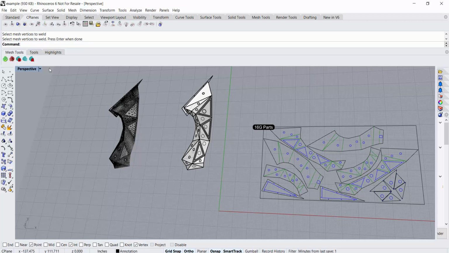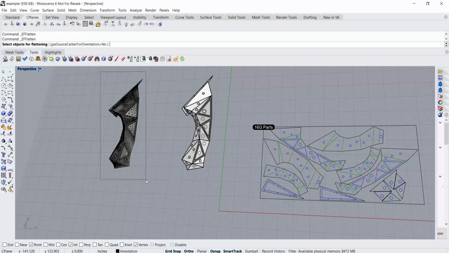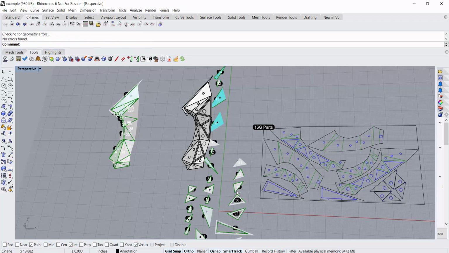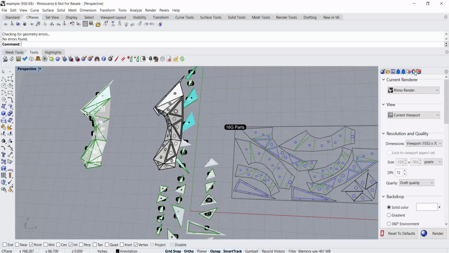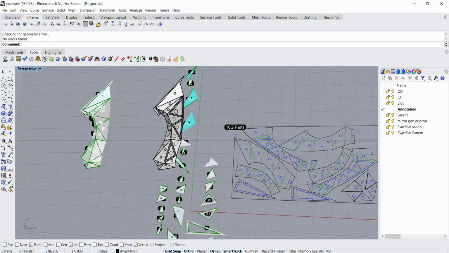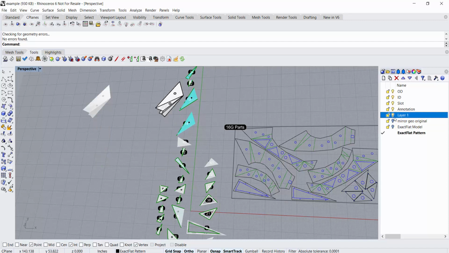The problem is, and I'll show you, when I go to flatten the piece, it's all separate pieces. So it's like that, flatten it, and you can see it's basically all these single pieces. So you may want to join the surfaces and flatten it that way. If I go into my layers, here's the exact flat pattern, which is all these pieces. So I can just turn off all the rest of these things here.